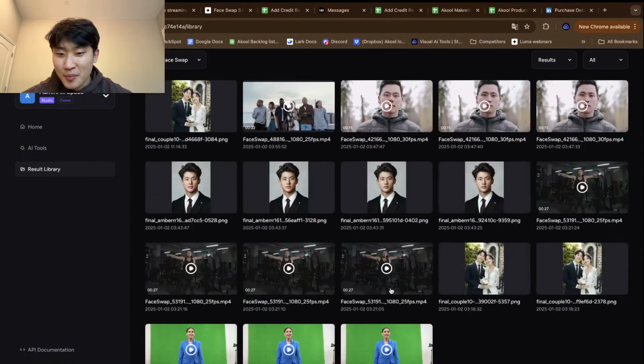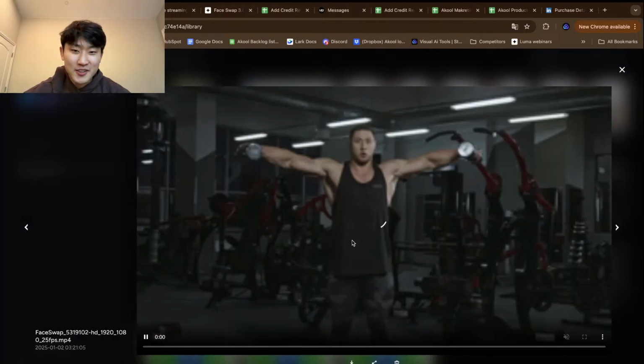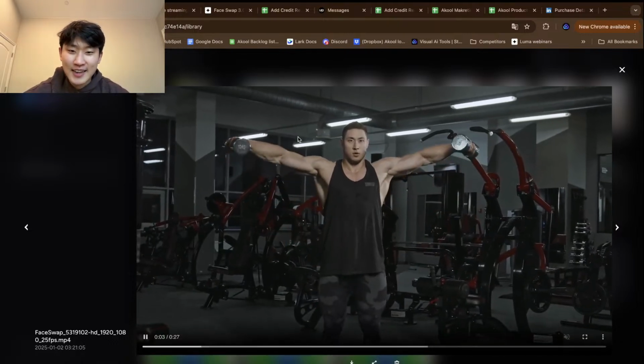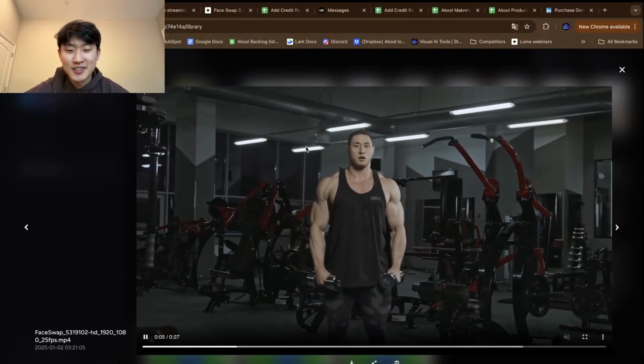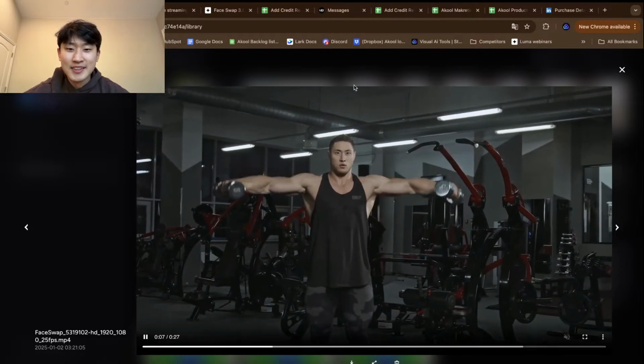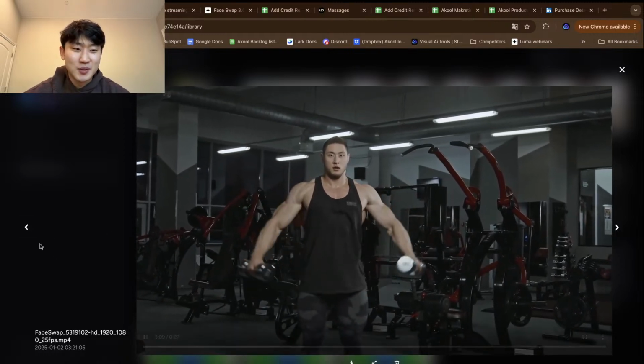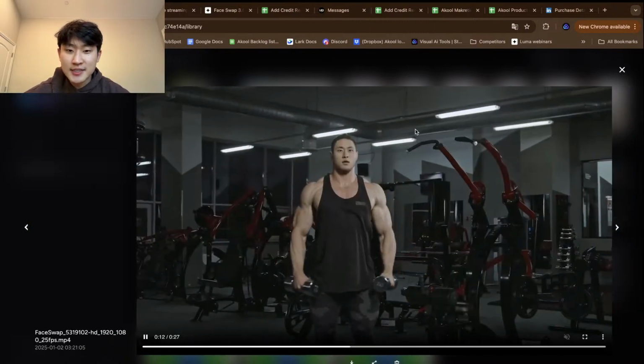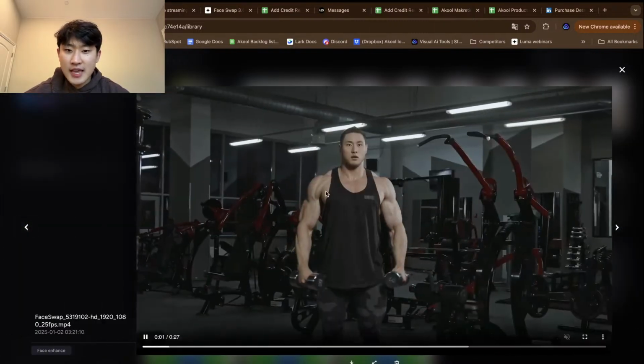And here's another example. What if you want to face swap yourself into someone working out, like I did? I wanted to see what I look like when I'm super strong and buff and muscular. So here's what I did. Here's a video of someone working out that I found online, and I swapped my face onto here. I hope you can tell that this is my face, just with short hair. This is the classic model. And this is HD optimized.